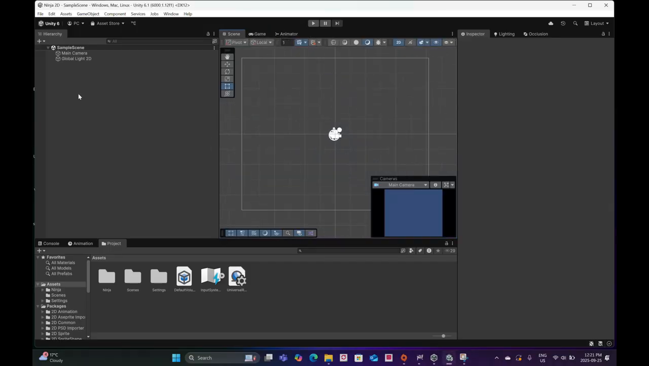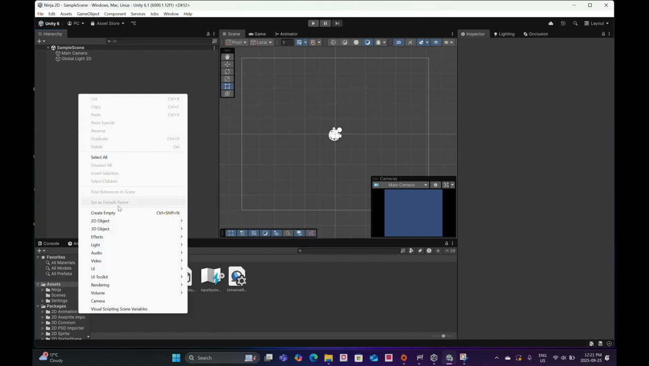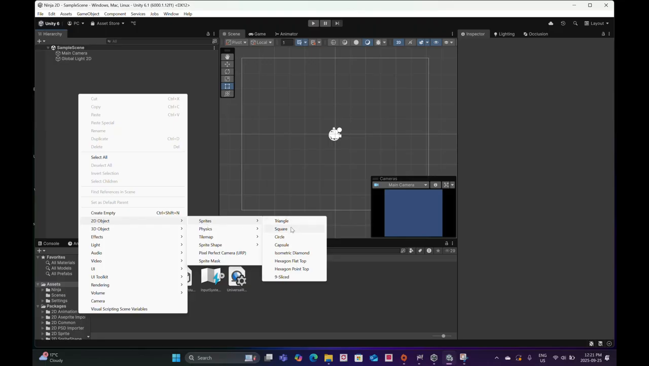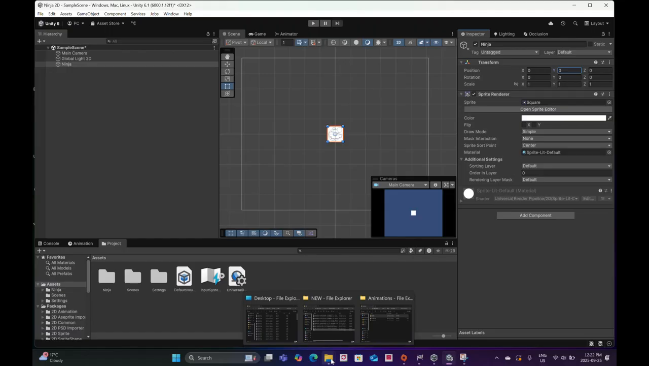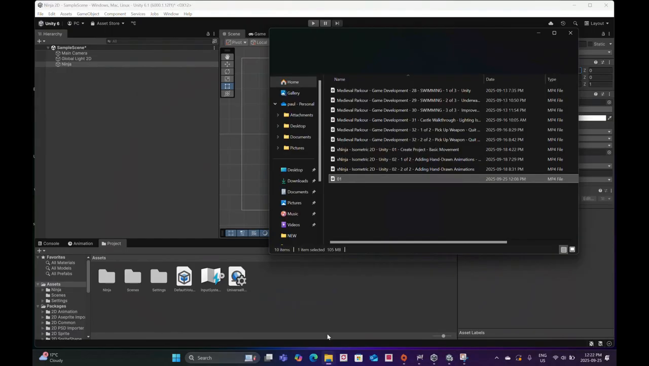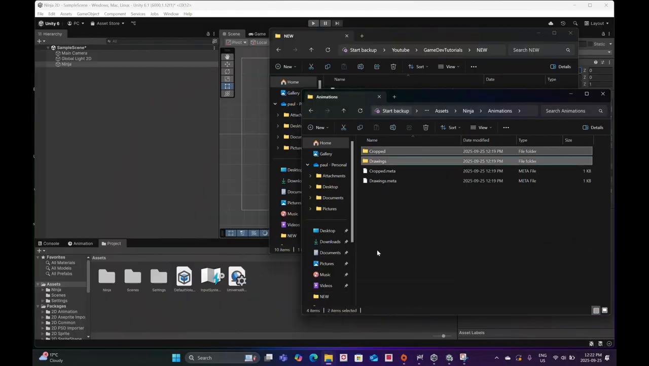And right away, I'm going to right click, and I'm going to create a 2D object sprite square. This is going to be my character. I'm just going to call it Ninja and make sure that the starting position is 0, 0, 0. And right away, actually, I forgot to create a scripts folder. Oops.